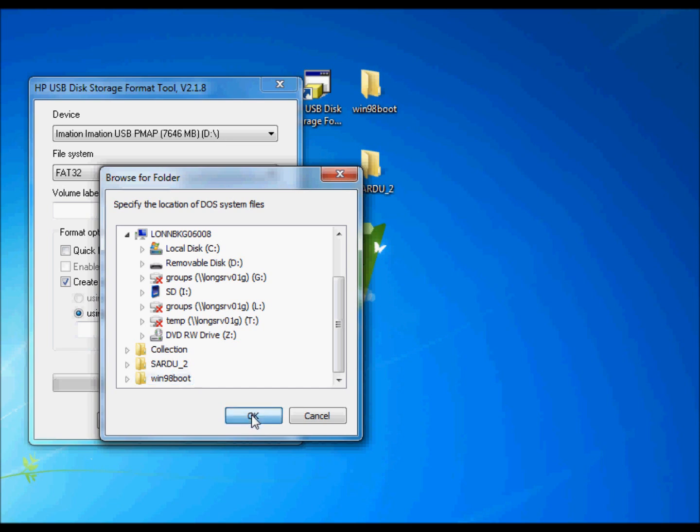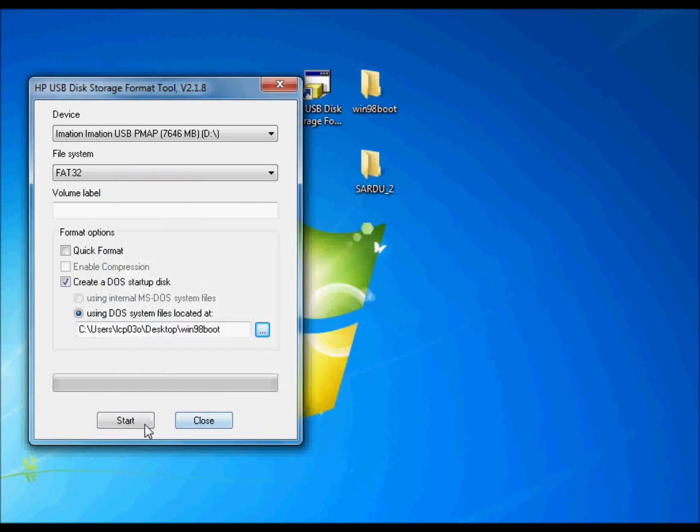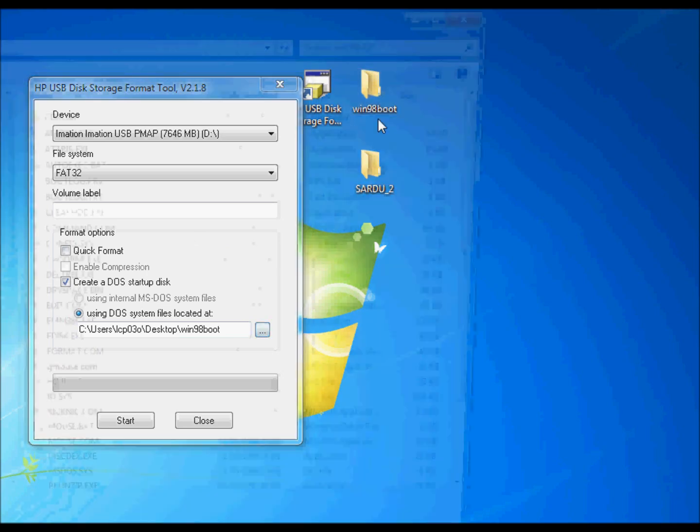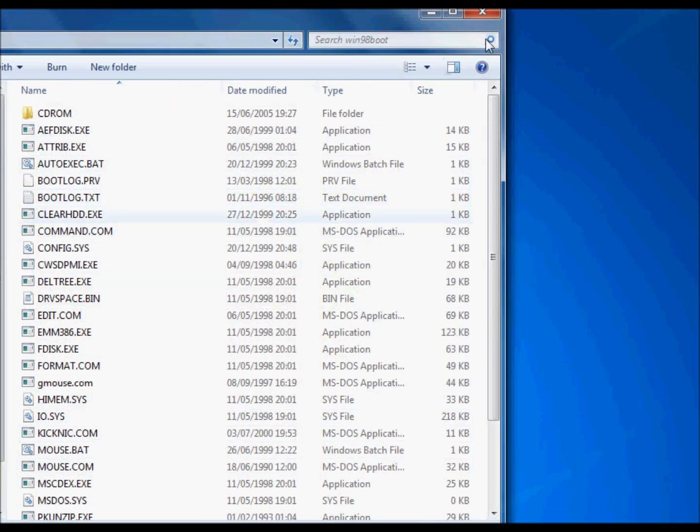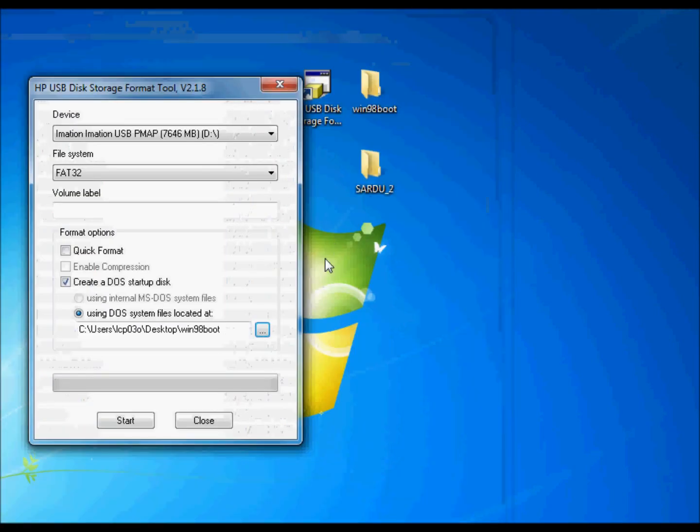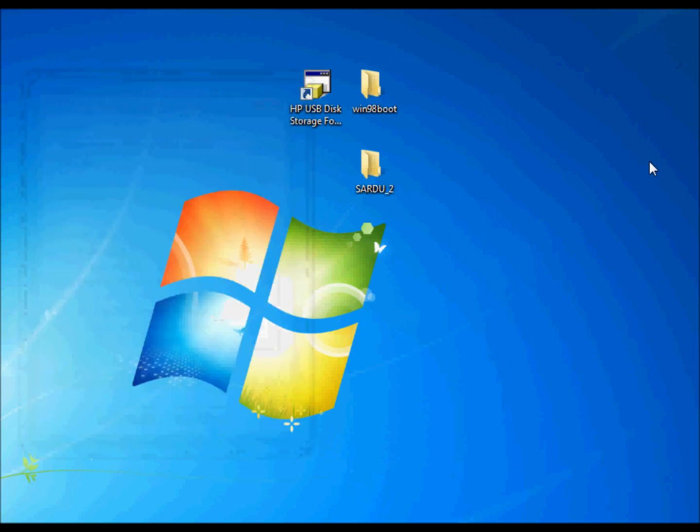The OK button is now selectable and click on start, and that's basically going to format your USB stick and make it bootable and it's going to copy all of those files that are in there as well, so you can use them when you've booted to your USB. Okay, I'm just going to close that.